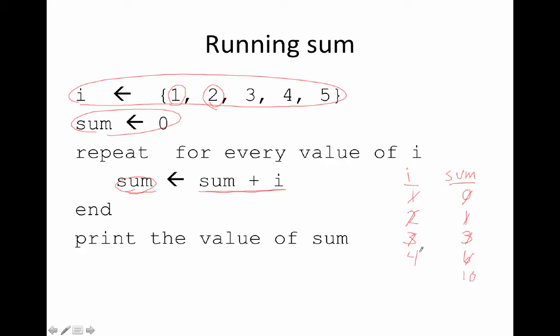Then I gets the value of 5. Sum gets the value of sum plus I, 10 plus 5, or 15. And now I has gone through all of its values, and at the end, after the loop, we're going to print the value of sum, which is 15. So what we just did was we calculated the running sum, starting a sum at 0, and then adding 1 to that, and then 2, and then 3, and then 4, and then 5. So we end up with 1 plus 2 plus 3 plus 4 plus 5, which is 15 as a result.